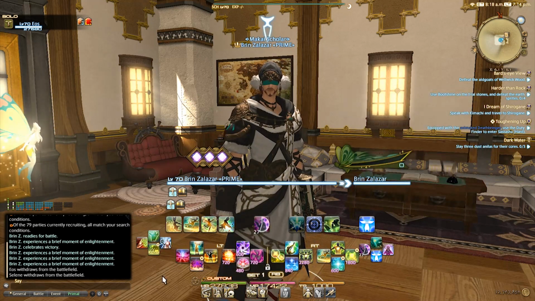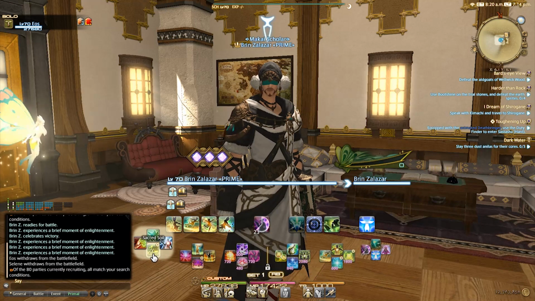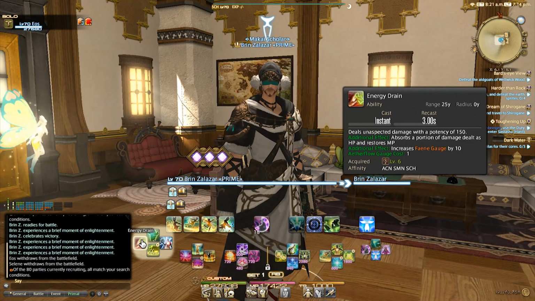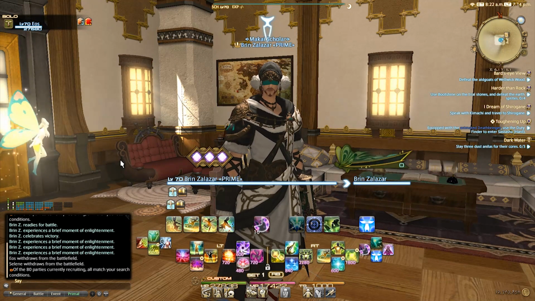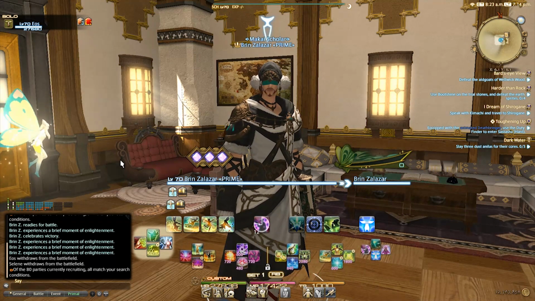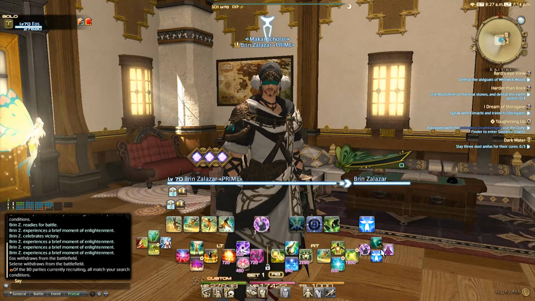On my left double cross hotbar, which you can get to by double tapping your left trigger, I've got Sacred Soil, Dispensation, Stay, and Energy Drain. Now while I can get to my pet hotbar by just pressing the right bumper, I like to have access to these abilities when necessary. On its opposite side, I have Heel. So I can have them stay where they are and I can have them heel.